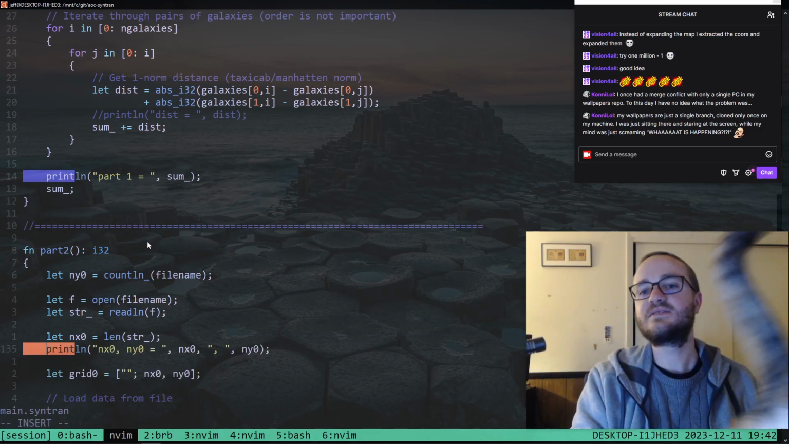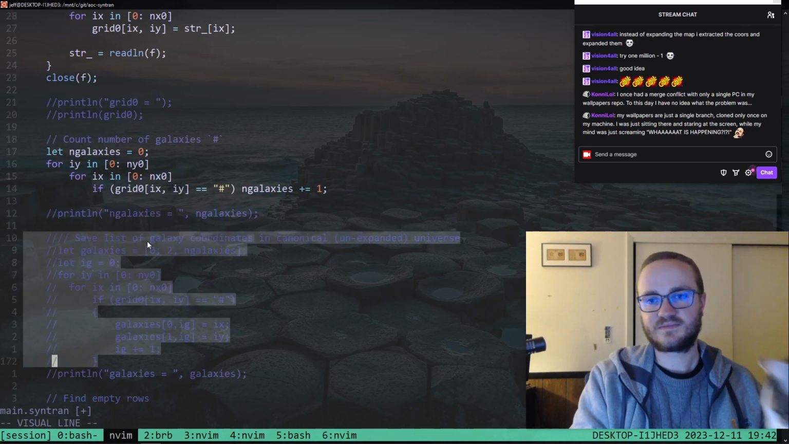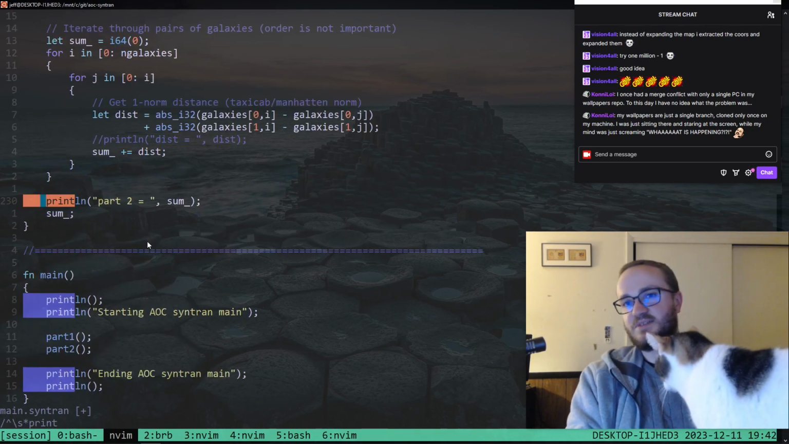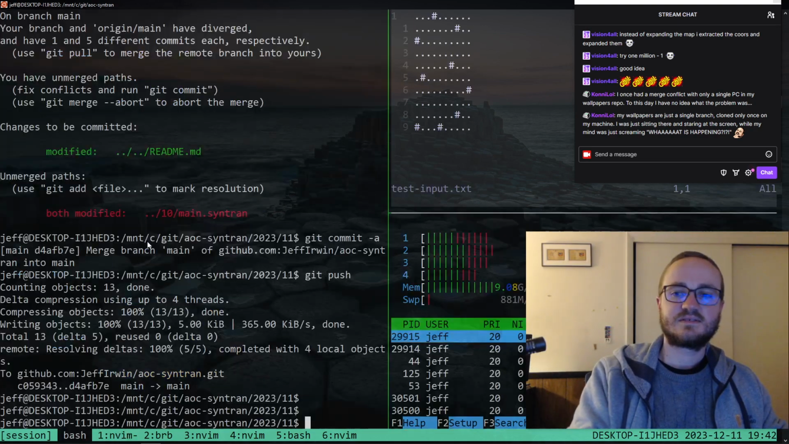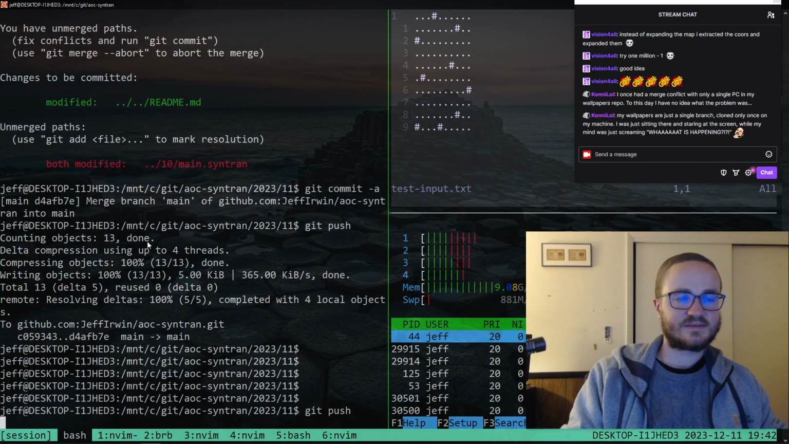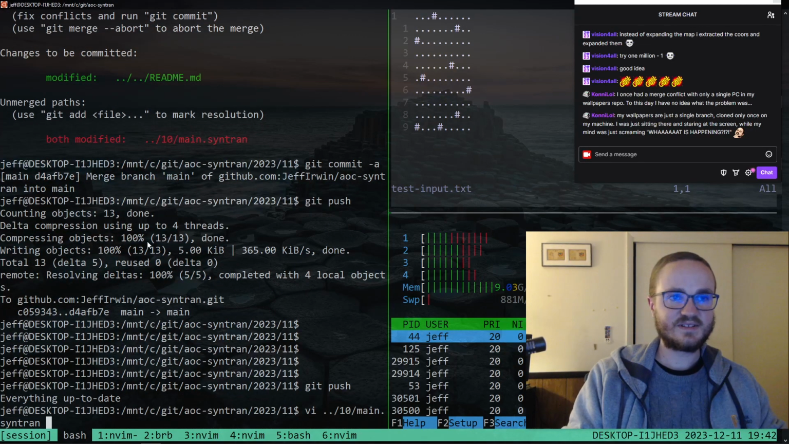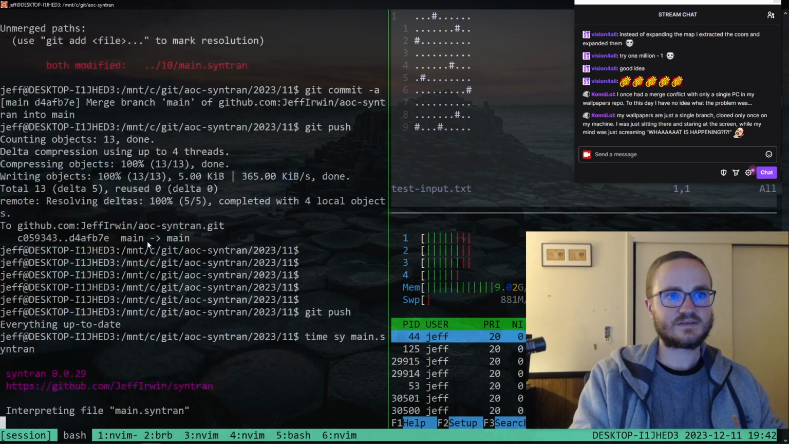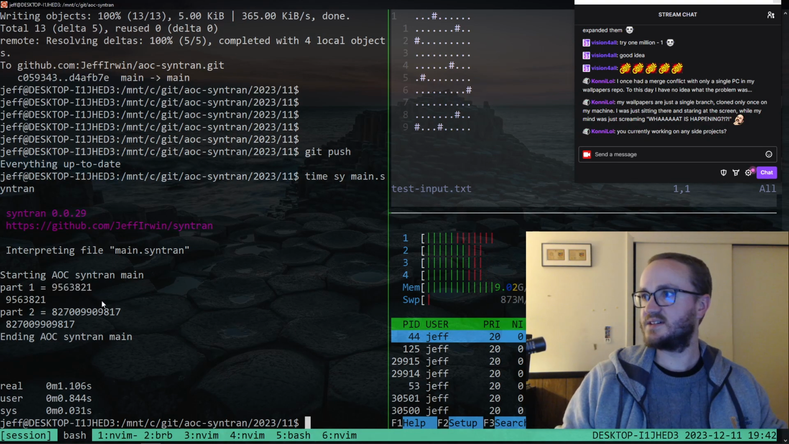Golly. And then I had the same junk here in part 2. Oh, that's not what I wanted to run. Okay, so now the only thing it prints is the answer.